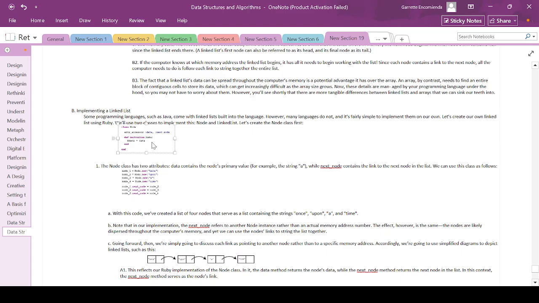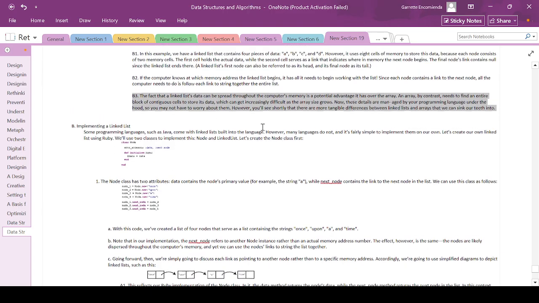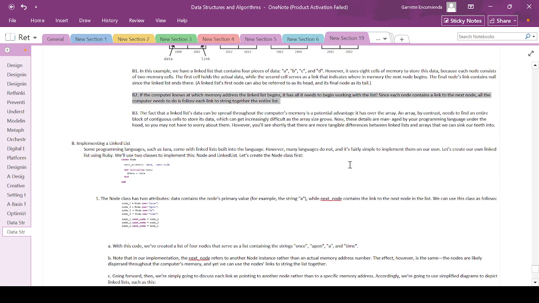Implementing linked list. So again, if the computer knows at which memory address the linked list begins, it has all it needs to begin working with the list. Since each node contains a link to the next node, all the computer needs is to follow each link to string together the entire list. So it has all the computer needs to work on that list of items.